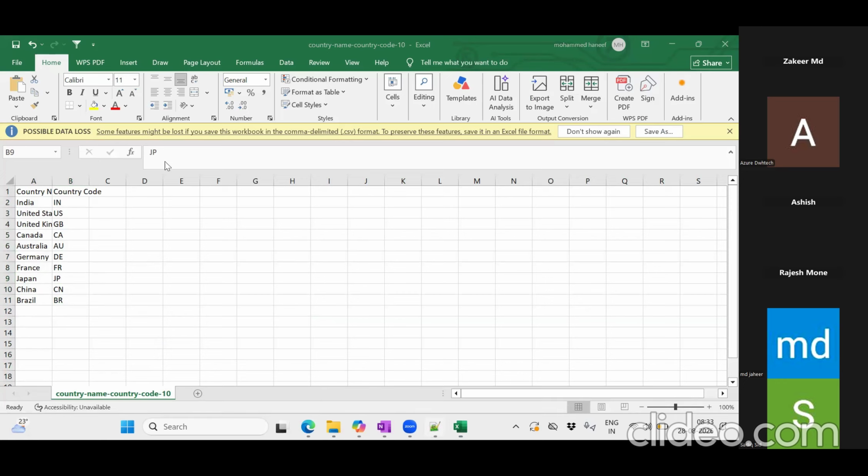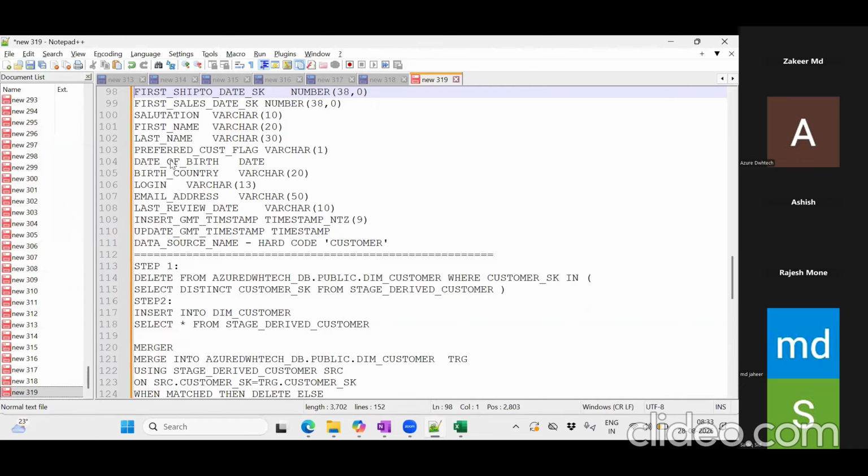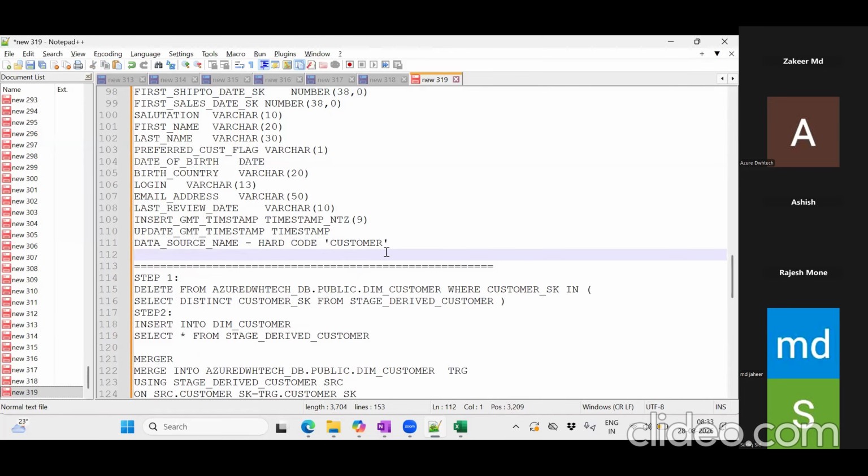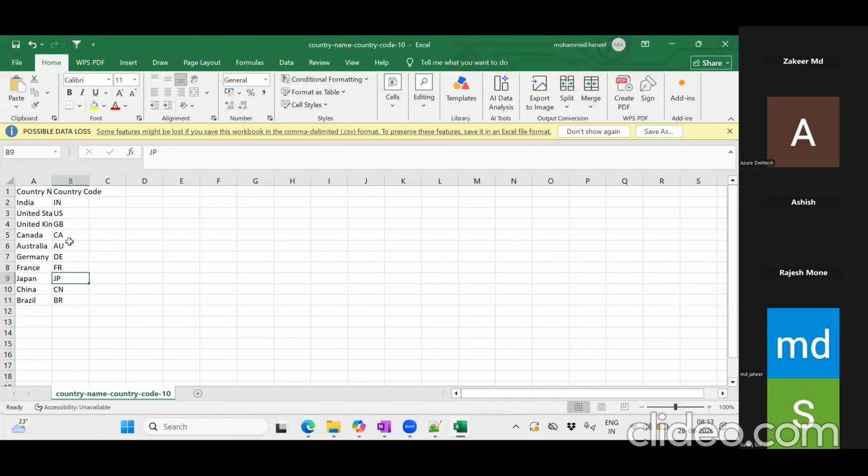It means in my final table, where my dimension table is there with the date of birth and the full name, here you add one more column. Either you keep it here or anywhere: country, varchar, 20 or 2, anything you can give. Under this country code, you need to populate JP, IN, US, JP, something like that.